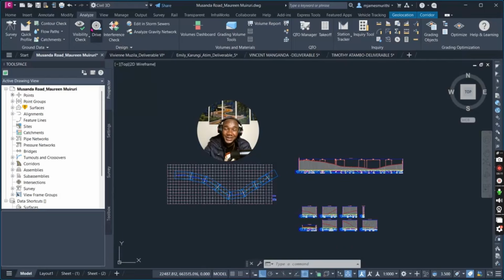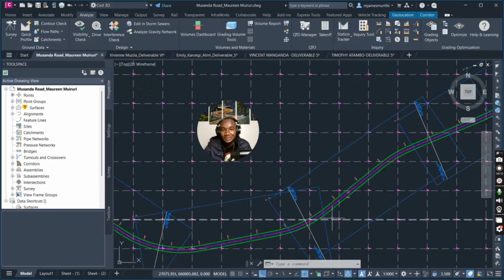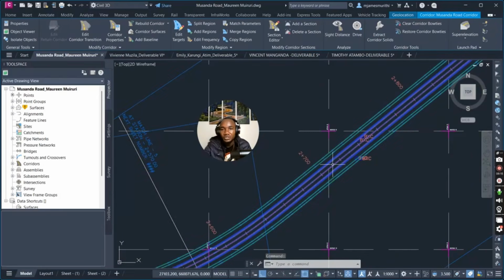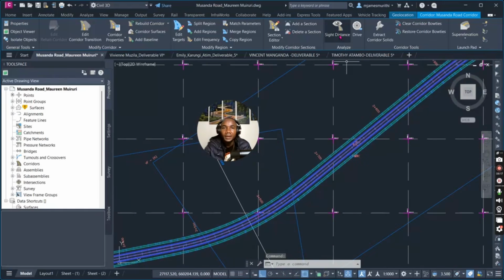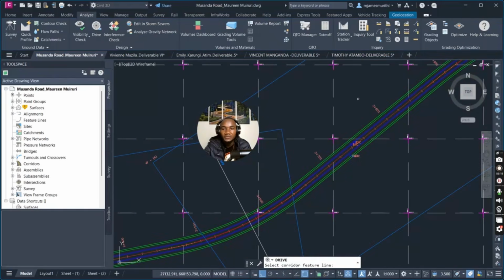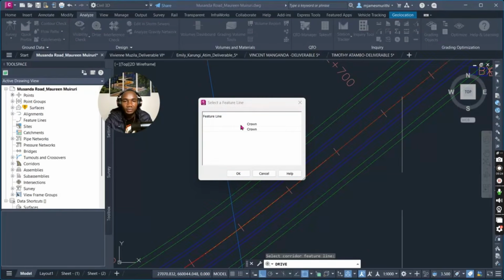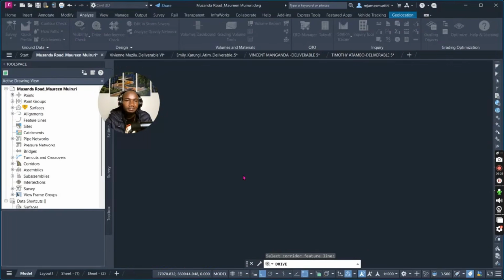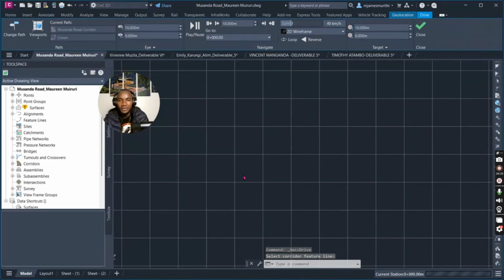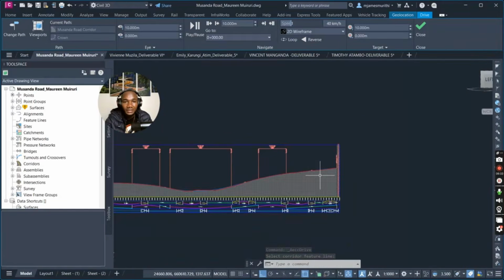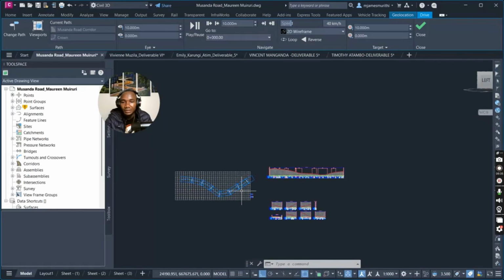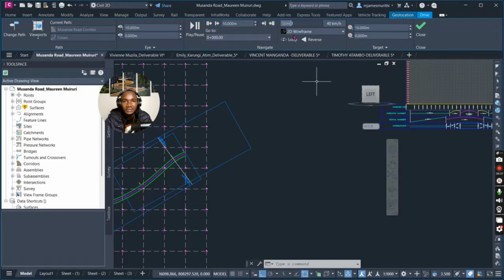Then there's Drive. When you want to drive a vehicle, that's one of the cool functionalities. You have a corridor, and then you can go to Drive. You select, for example, the crown here, and then you get to have a drive. I don't know where it went. I don't know why it's not driving.